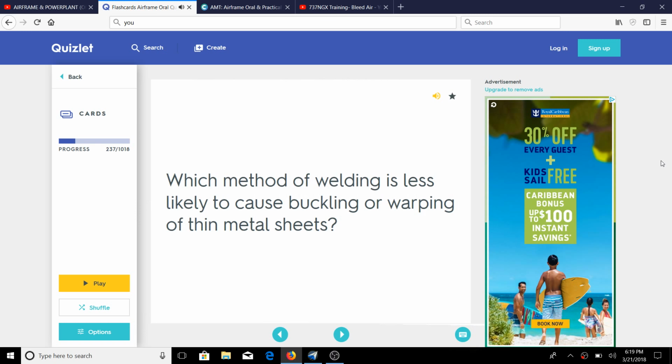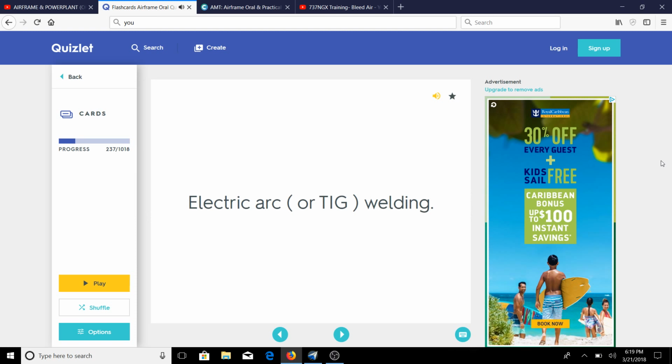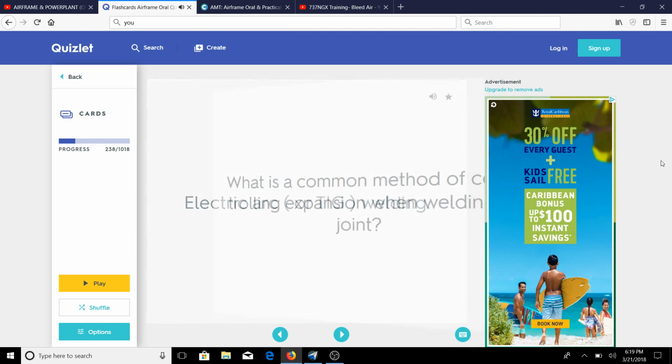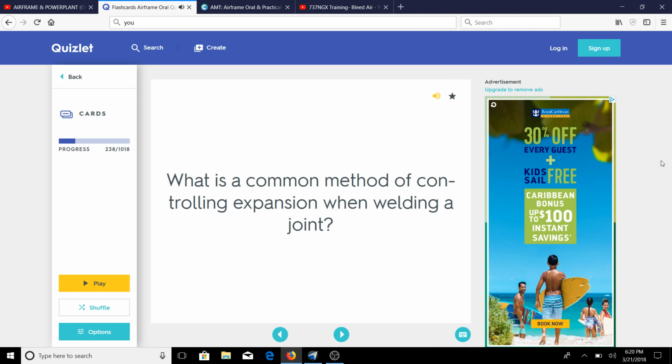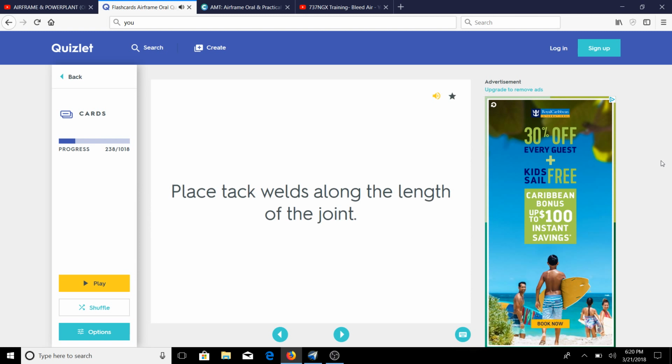Which method of welding is less likely to cause buckling or warping of thin metal sheets? Electric arc welding. What is a common method of controlling expansion when welding a joint? Place tack welds along the length of the joint.